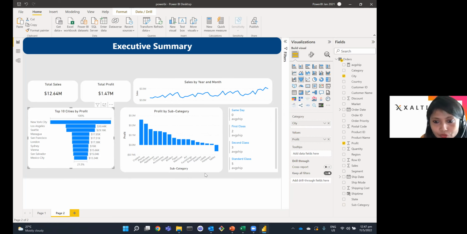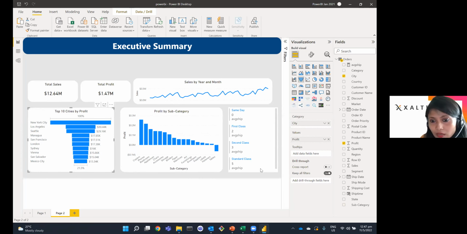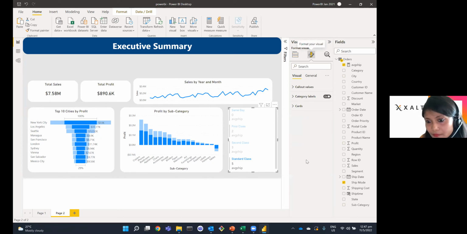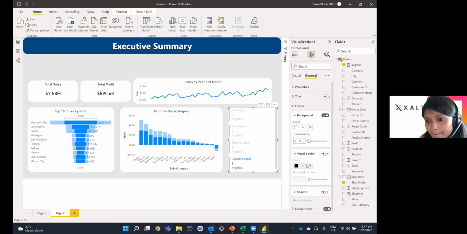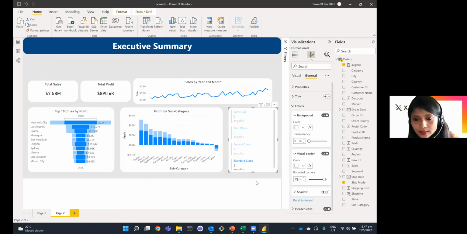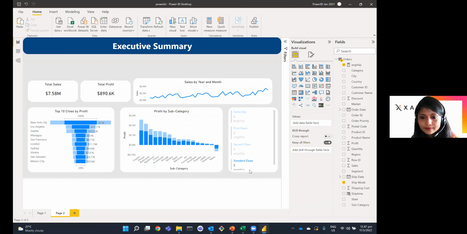And then I'm going to add some background and border. So I maintain the consistency with 12px and align this a bit to display everything.